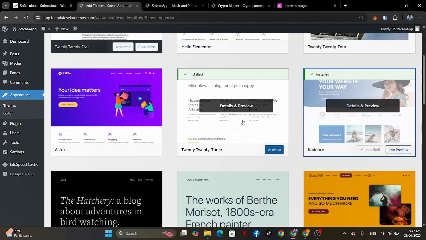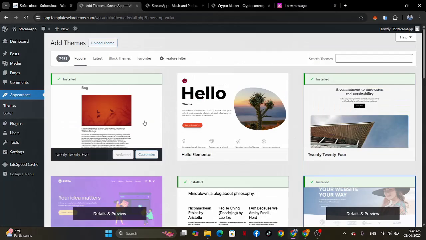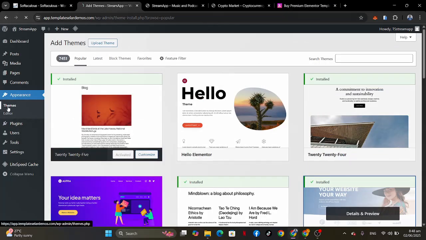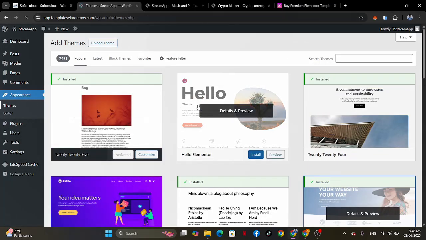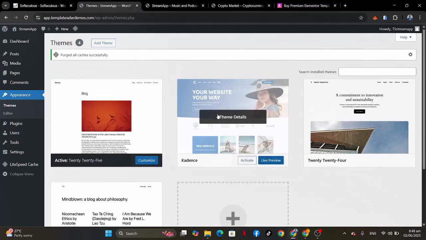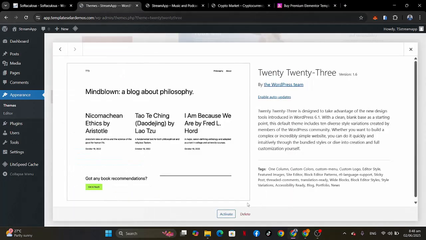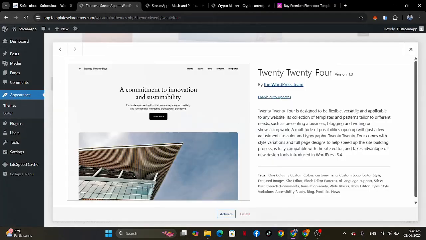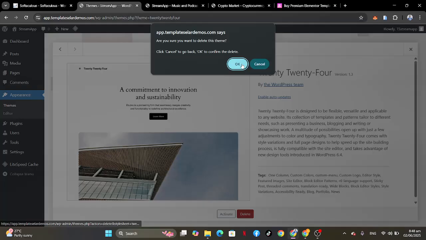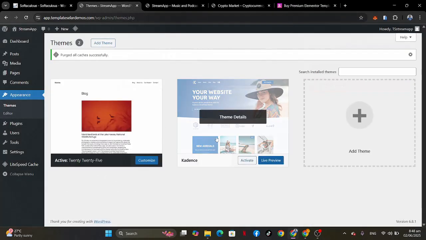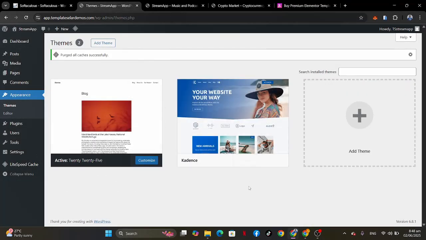Now this is very important. Just install, do not activate the theme. So as you can see, we've installed the theme, and if you go to the themes you have installed, you see that this one is installed. I'm just going to click on this one and delete this particular theme, and I'll just leave the default 2025 theme and the Cadence theme. So we have these two themes over here.